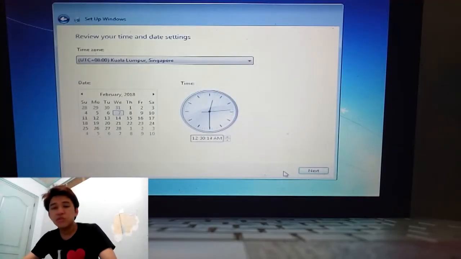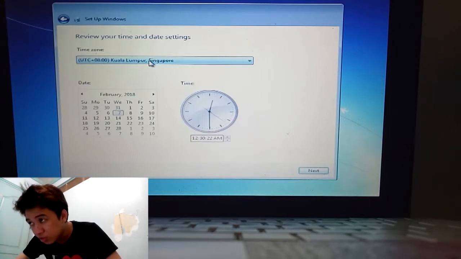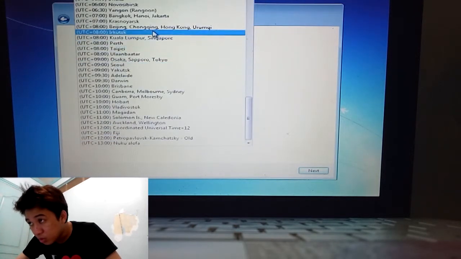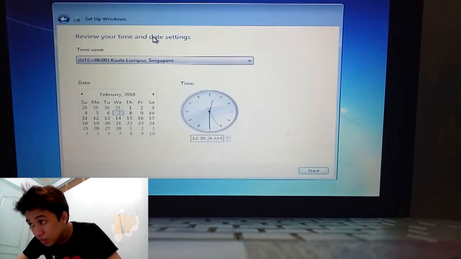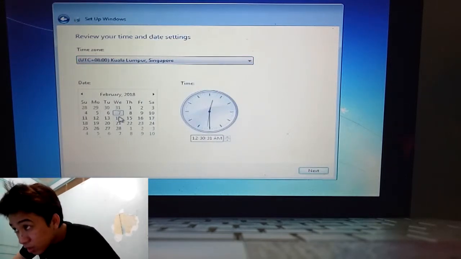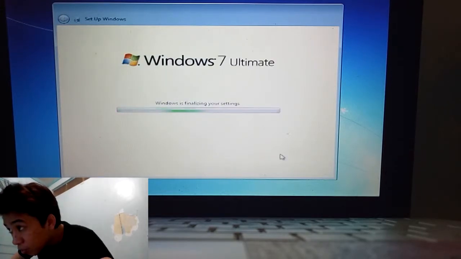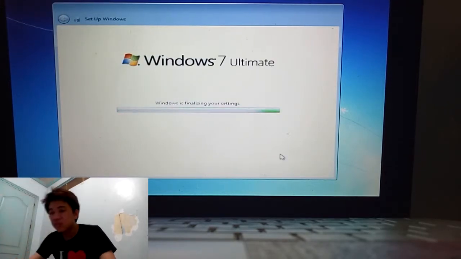Okay, we're now going to change the time zone. My time zone is +8. Then the date today will be February 7. It's already February 7. The clock is 12:30 a.m. Next. Then Windows is finalizing the settings.